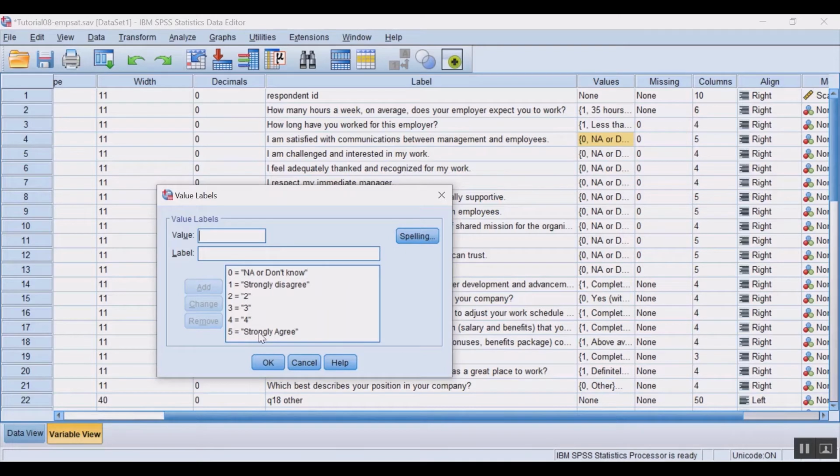So based on this, I can make some kind of conclusion, right? That means when your mean was 4 point something, most of the respondents actually strongly agree. It is towards strongly agree on that particular satisfaction question on communication between management and employee. So that's how you make conclusions, right?